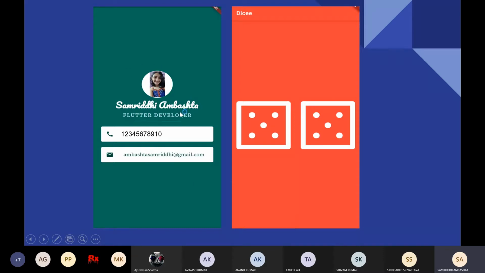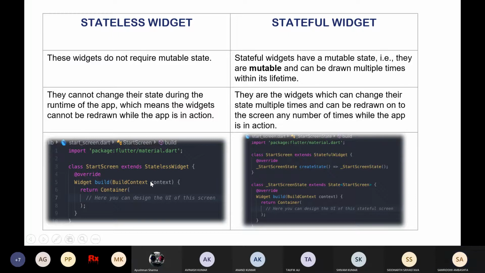There are no buttons, no text fields, nothing is happening here. So this is an app which has been made using stateless widgets, which are not mutable. They don't need to be changed. And here, whenever the button is getting clicked, these widgets right here are changing. So that is why we say that stateless widgets cannot change their state during the runtime of the app, which means the widgets cannot be redrawn while the app is in action.